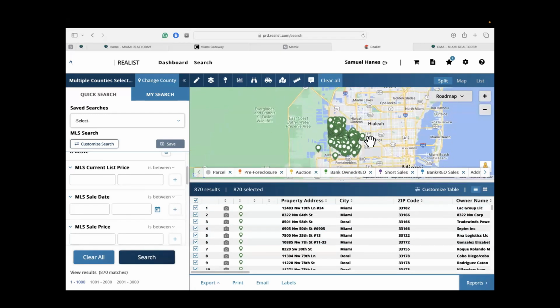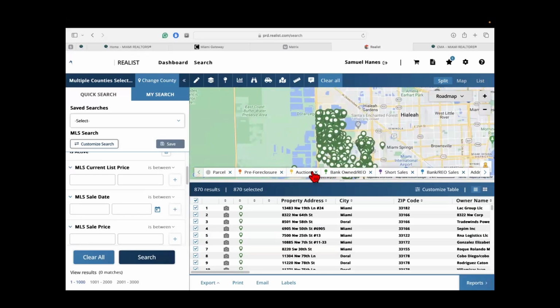So if you do want to search using the map, we do have legends here that we can add: parcel information, if the property is under foreclosure, auction, bank-owned properties, short sales in the area. If you want to add those little buttons, these are legends letting you understand what's being filtered within your grid. For example, these are all active listings.